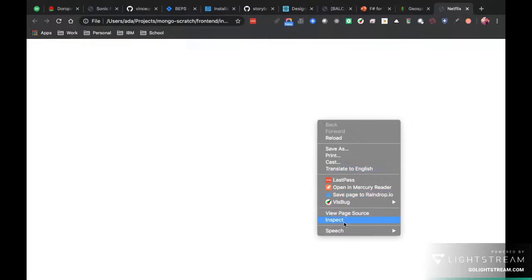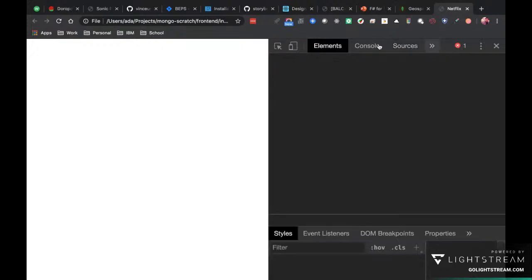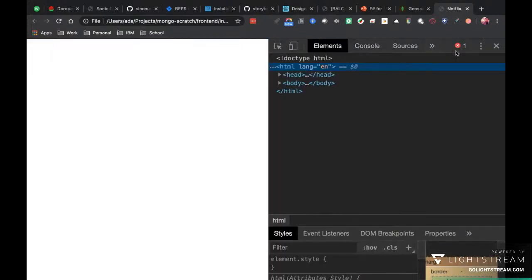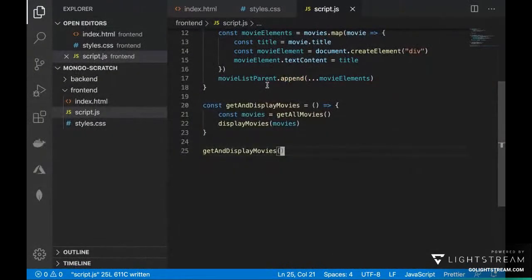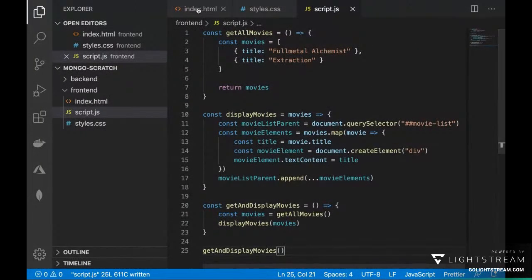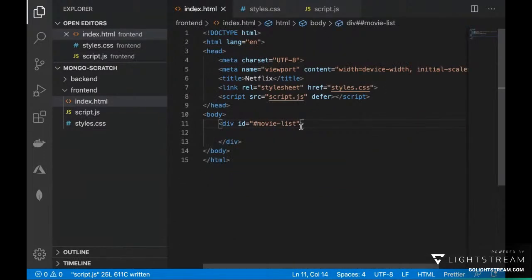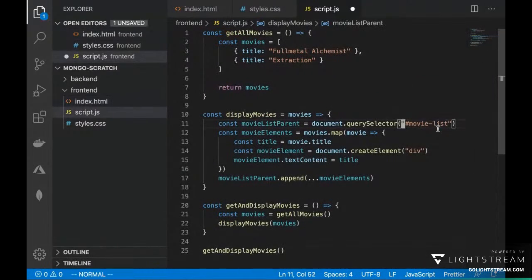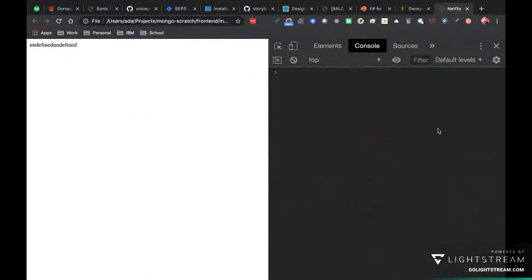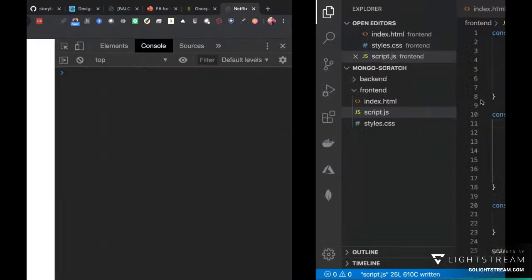May error siya. Ano sabi? It's not a valid selector. Ayaw talaga niya. Interesting. Or baka may existing na siya na hindi nag-work ng experiment. Undefined. Bakit?